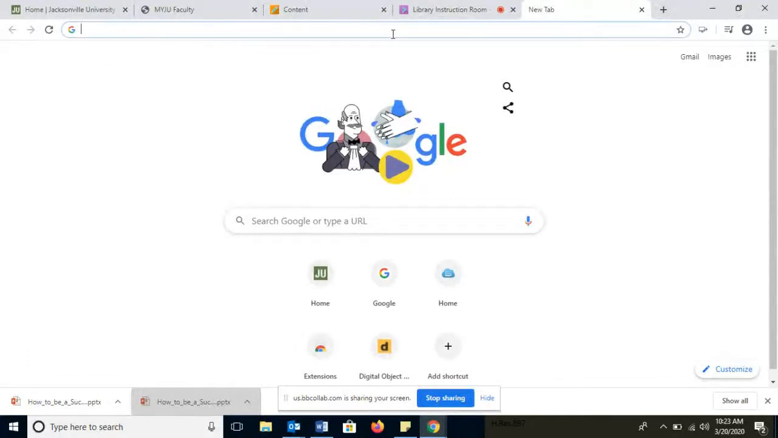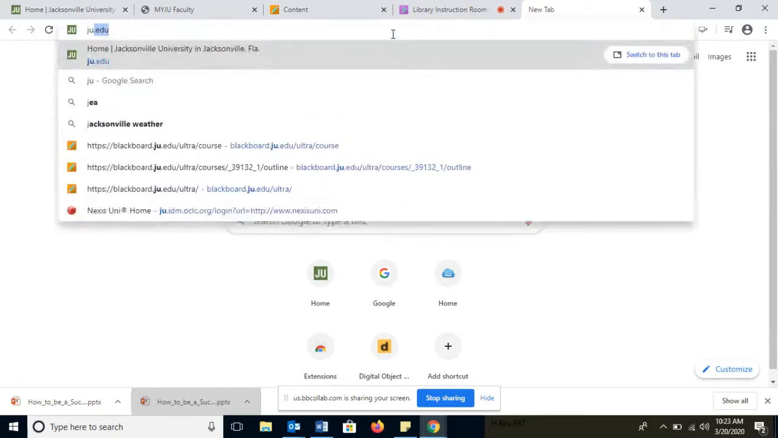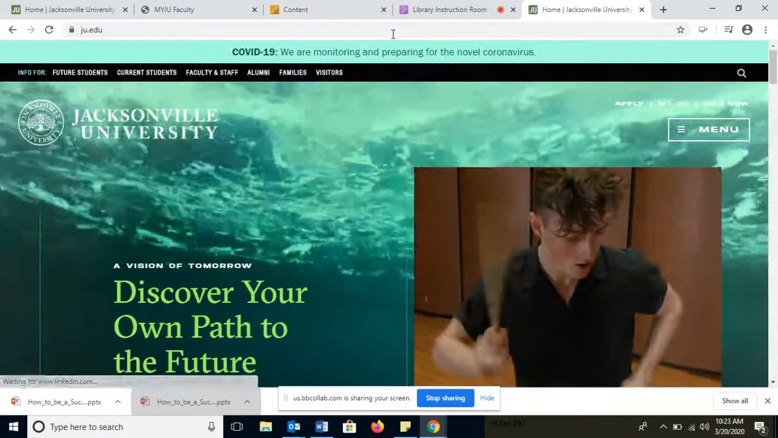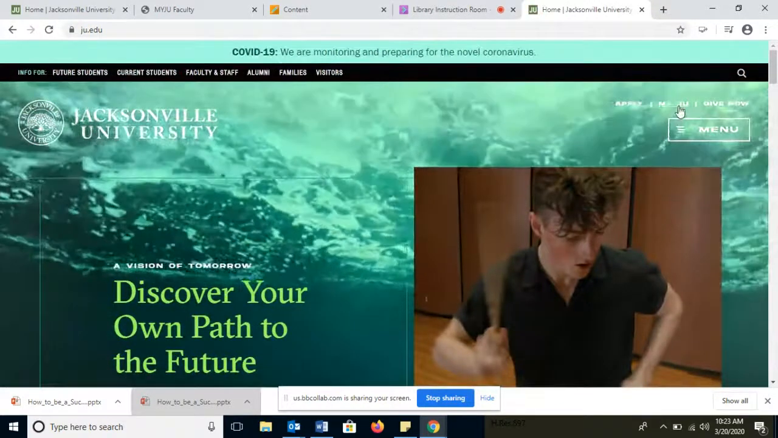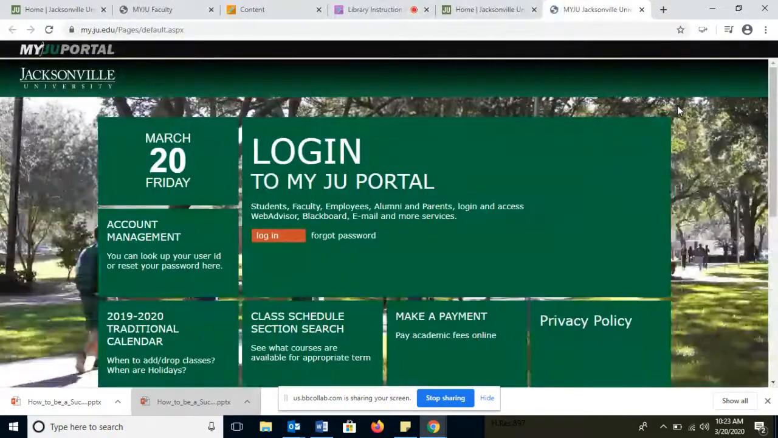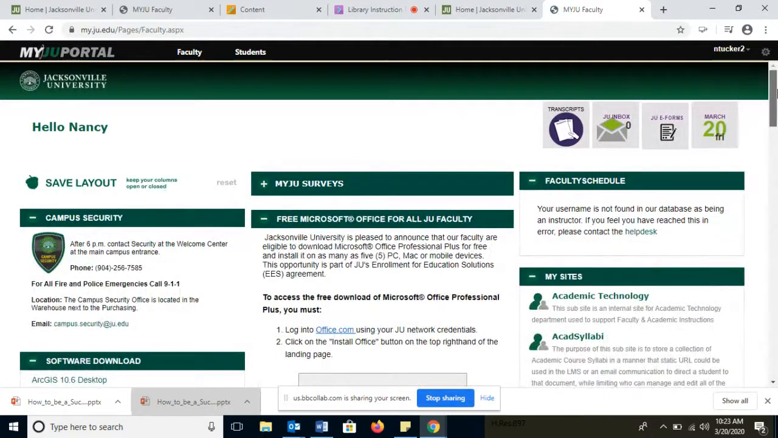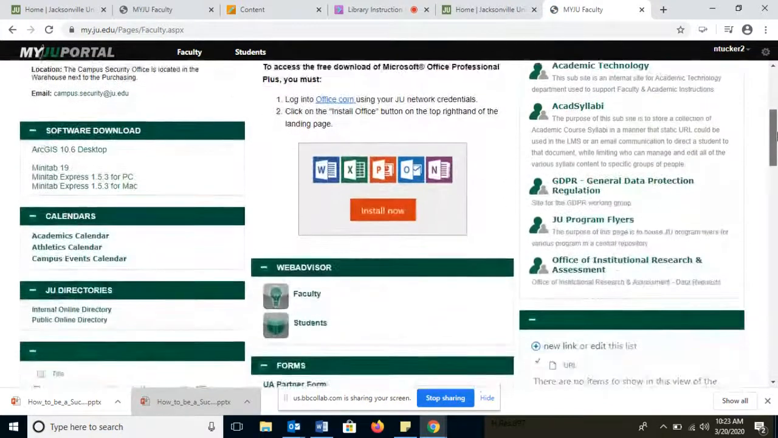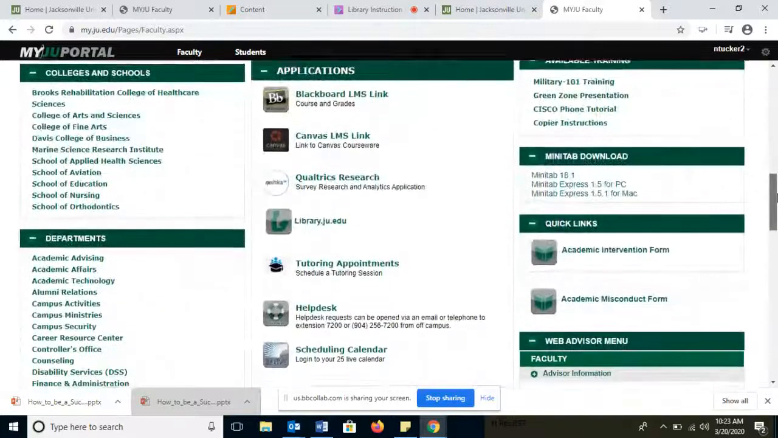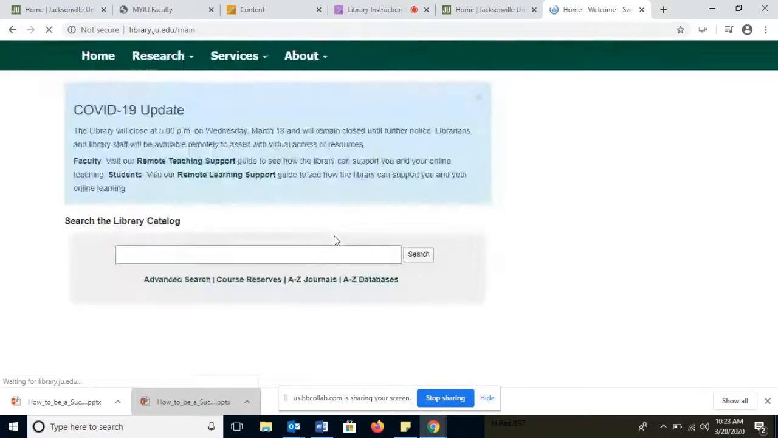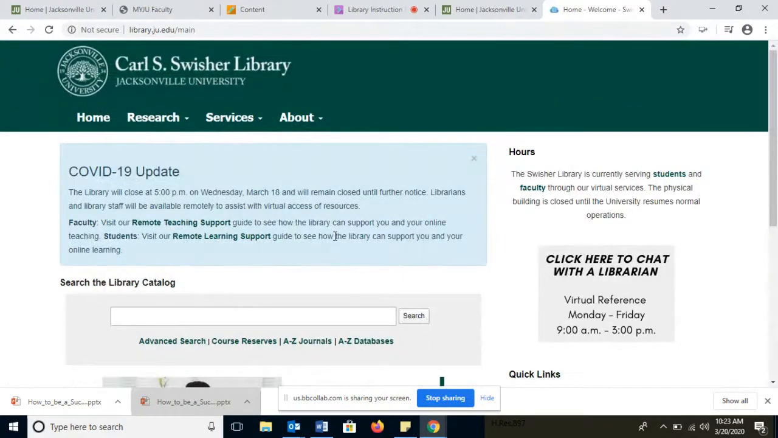So the first thing I want to do is go to Swisher Library. But in order to go to Swisher Library from off campus, you definitely want to log in through MyJU. So if you go to Jacksonville University's website, at the very top, click on MyJU. We're going to log in using our username and password for Jacksonville University. I'm already logged in, so that's great. So what you want to do is scroll down to the application section, and you'll see a link for the library. So I'm going to click on library.ju.edu.